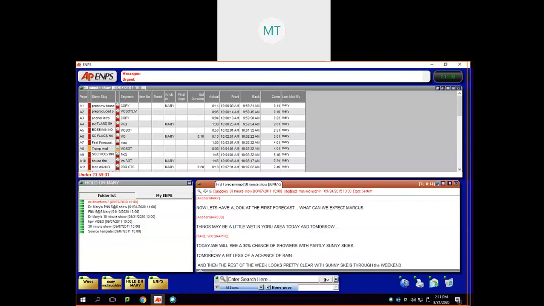Right? So if we read that, sorry, I'm drinking water. We read that, it should sound kind of conversational, right? So all right, now let's have a look at the first forecast. What can we expect, Marcus? And then Marcus says, things may be a little wet in your area today and tomorrow. We take the graphic. We're looking at the graphic. Today we'll see a 30% chance of showers with partly sunny skies. Tomorrow, a bit less of a chance of rain. And then the rest of the week looks pretty clear with sunny skies through the weekend. Right? Simple as that.